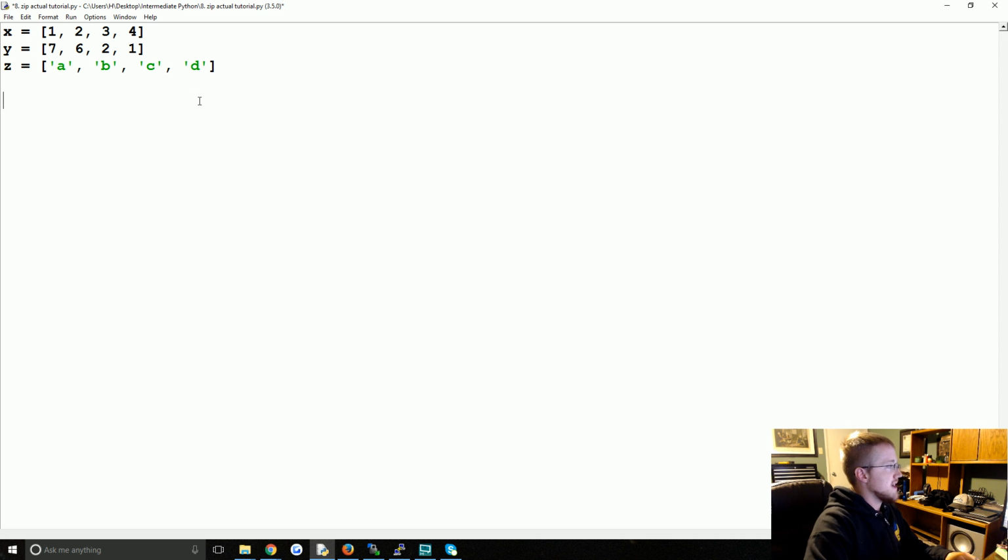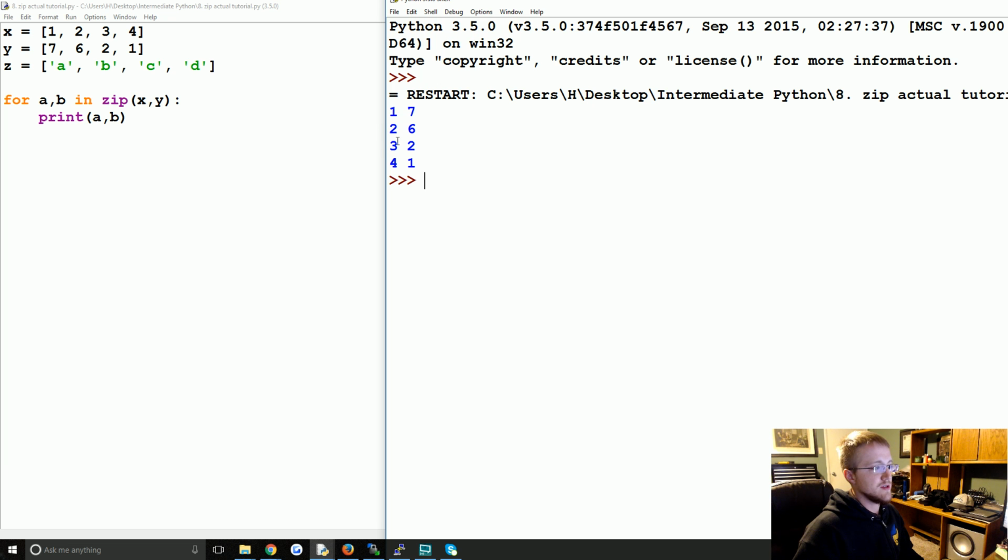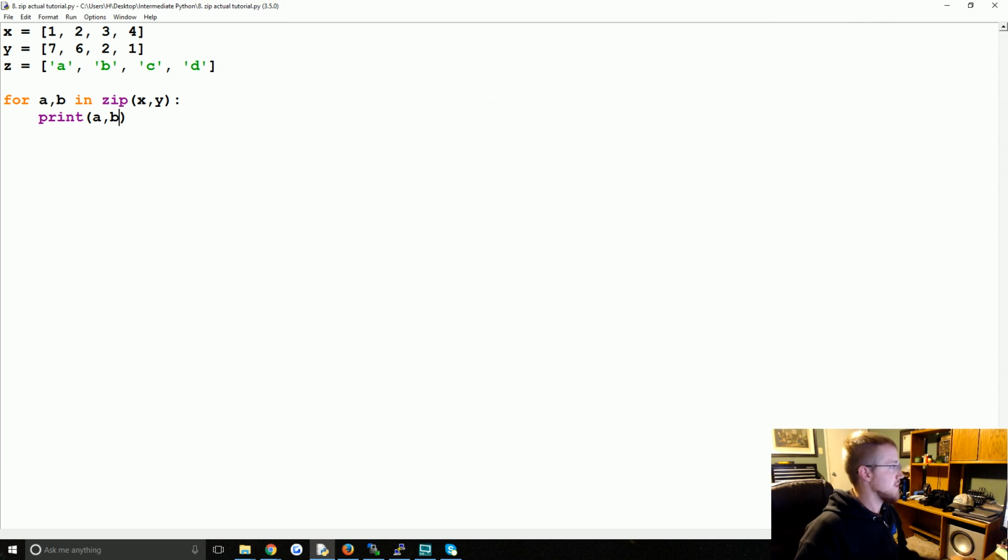So what we can say is for a, b in zip(x, y): print(a, b). The intuition here, what's supposed to happen, is it's going to tie together x and y. So we should see 1, 7, 2, 6, 3, 2, and 4, 1. Let's see what we get. Sure enough, 1, 7, 2, 6, 3, 2, 4, 1. As expected.